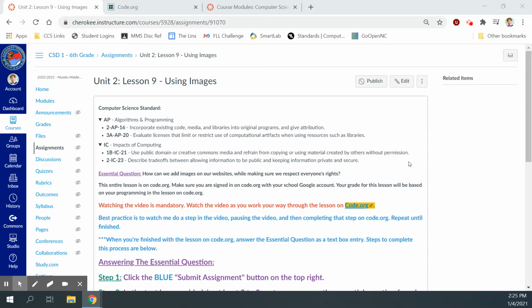This is Unit 2, Lesson 9 on using images. And with this lesson, we are right back to programming again using HTML and CSS code to make websites. All right, so let's go through our standards for this lesson.